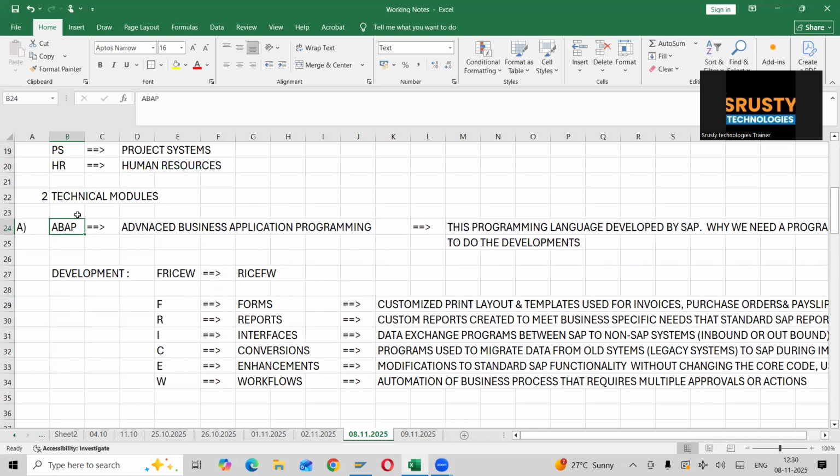And what are the other technical modules we have? One second. Okay. Next one. Try to remember this, but no one will ask you in interviews, but only for your understanding we need this.